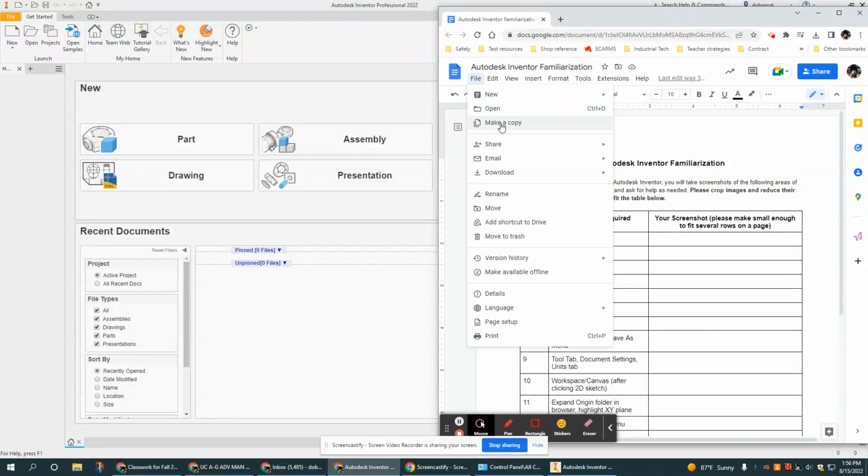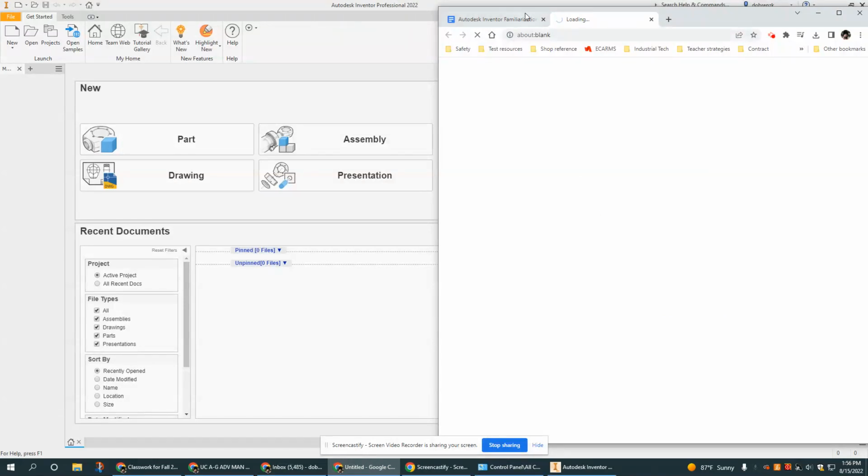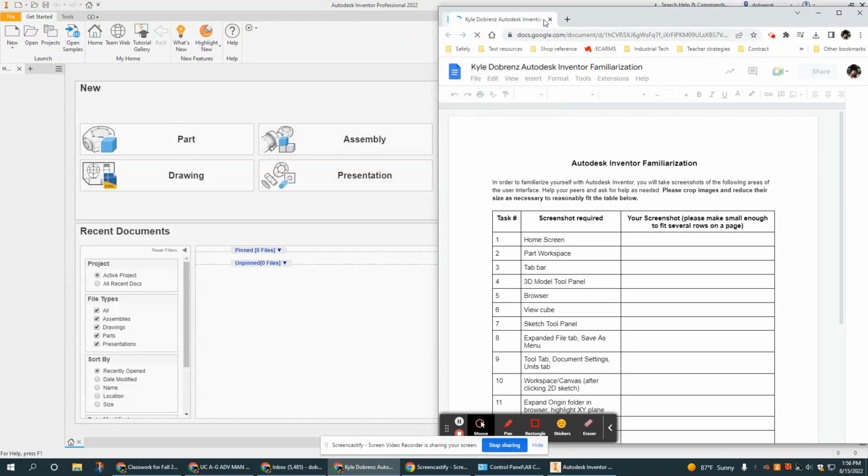First, you will have to make a copy. Make sure you put your name in here instead of "Copy of." Open that up, and that's the one that you will be adding things to.